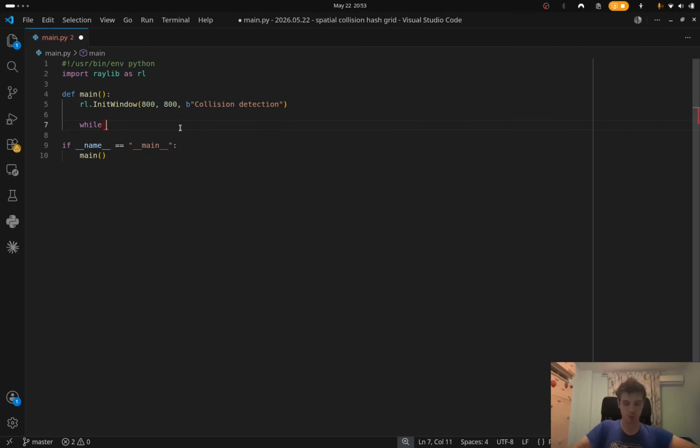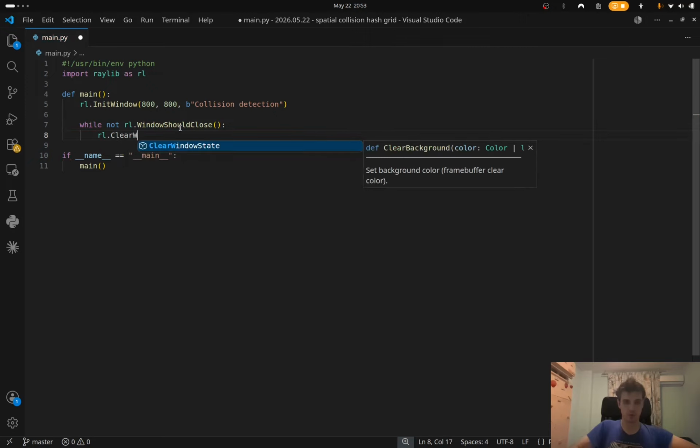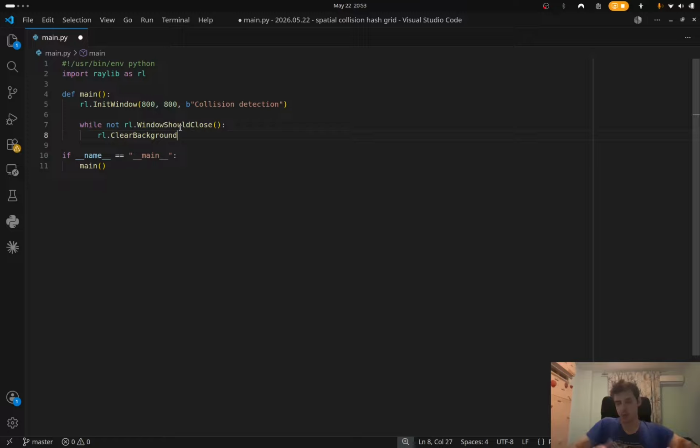So how I usually do this in Raylib is to have this while window should close loop, and then you do basic drawing stuff. So for example, you use clear background. I will link the Raylib documentation, but you can find it very easily. It's a great library for graphics programming. It's very low level, but it's at the right level. It's just above OpenGL, which is perfect if you want to understand how things work.